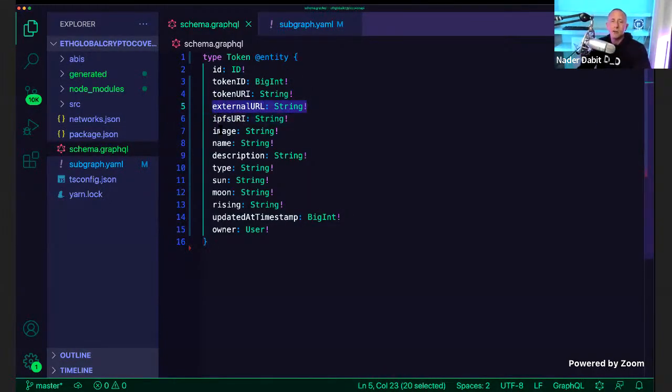We have the external URL, we have the image, we have the name, we have all of this information, and we want to make this queryable, meaning that we can hit an API endpoint and say, give me all the tokens. Then I might want to search for tokens that have a description that matches this, or do some full text search that contains this word, or I might want to find all of the tokens and all of the owners of those tokens.